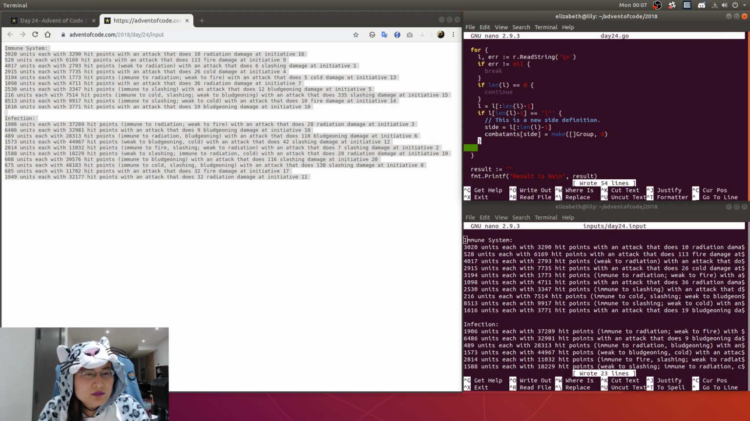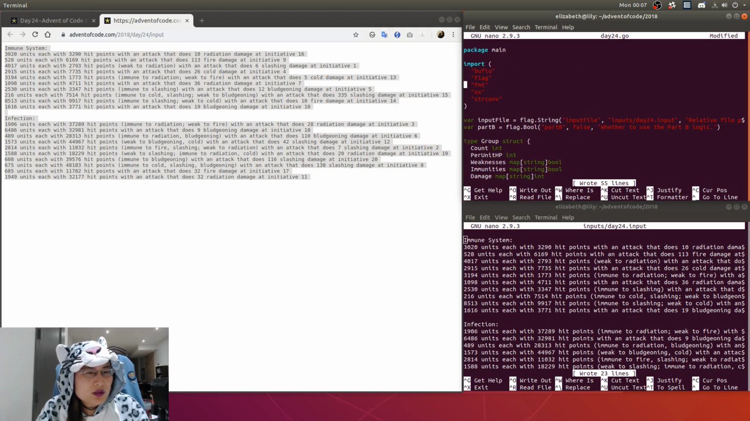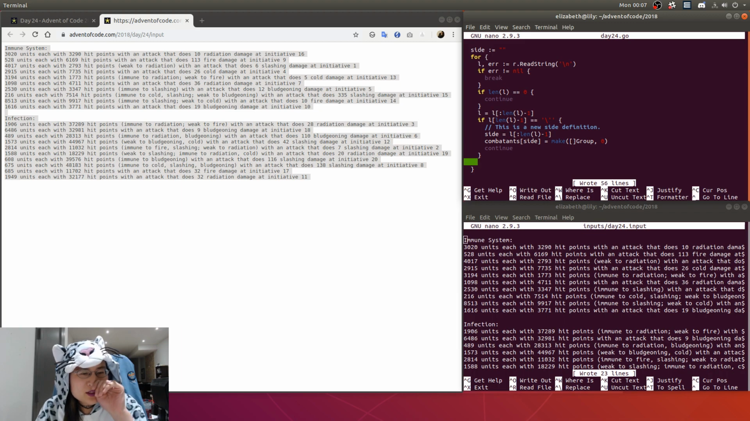So otherwise, we need strings as well. I'm not going to bother parsing with regexes. It turns out to be easier to parse without regexes. So let's see.